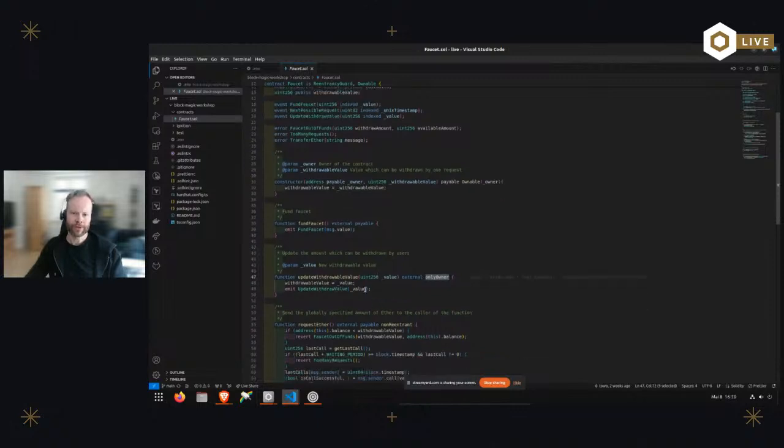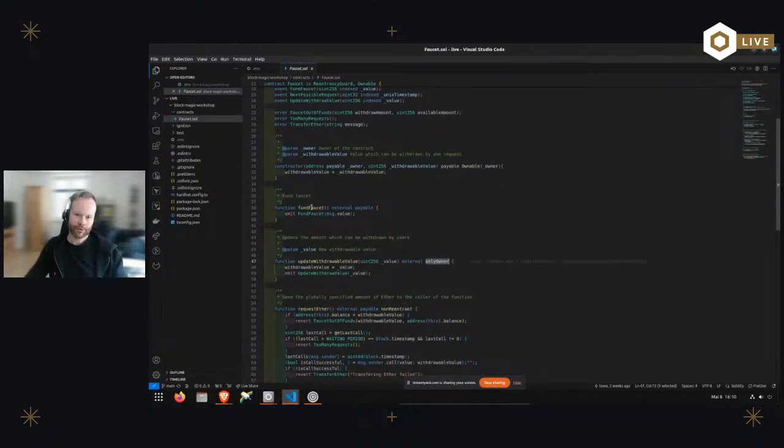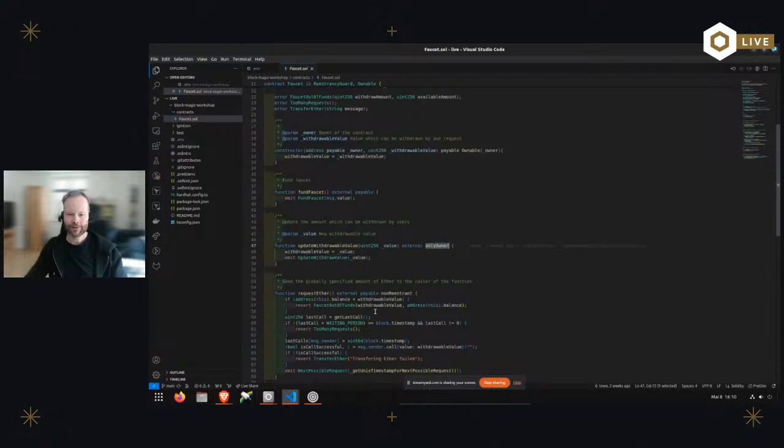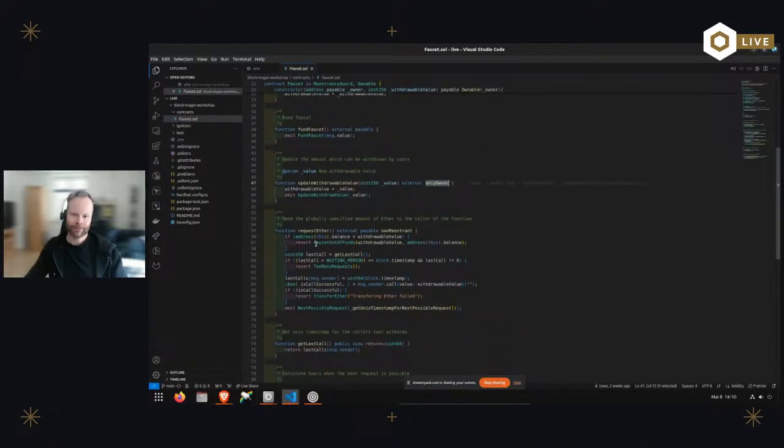And then we have a couple of other functions. Fund faucet, if the faucet runs out of funds, then you want to fund it again. And this can be executed by anyone, of course, not necessarily only by the owner if someone has too much ether. And in the end, we have the main function, the request ether function. And here we see some if clauses where we check for the actual funds of the contract. And if there are not enough funds, you get this custom error presented, and the transaction reverts.